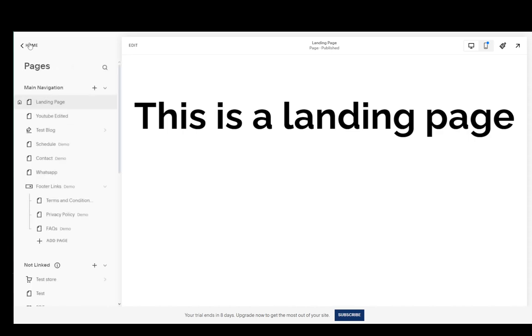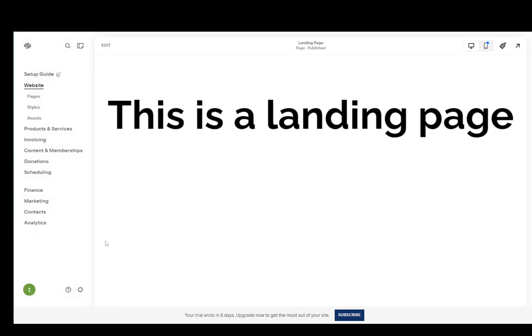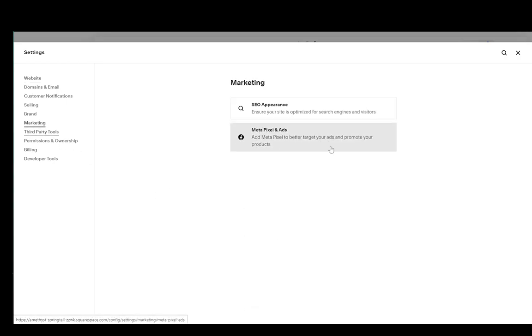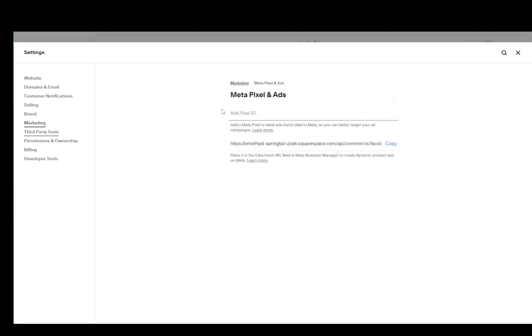Now, to set up the official integration, it is a bit easier, so I would recommend this method very much. And the way you do this is you go into settings, and then from here you go into marketing, and as you can see, Meta pixel and ads is an option that appears here. So you just want to click on that, and you're going to have to add your pixel ID if you didn't create a pixel on Facebook.